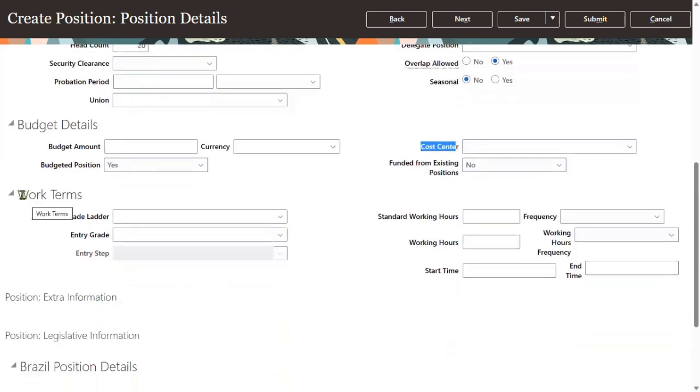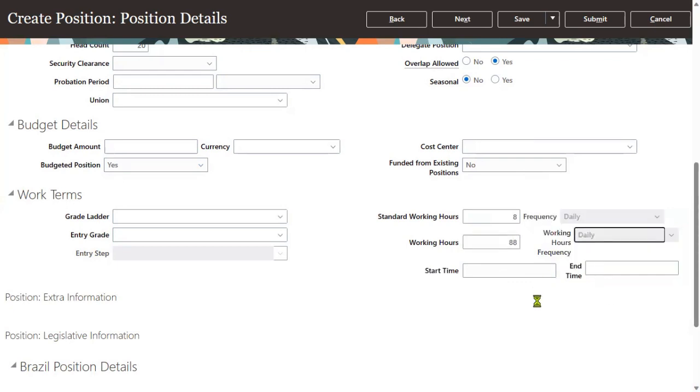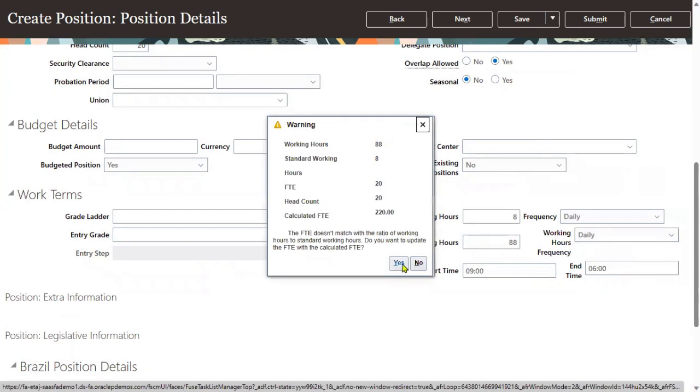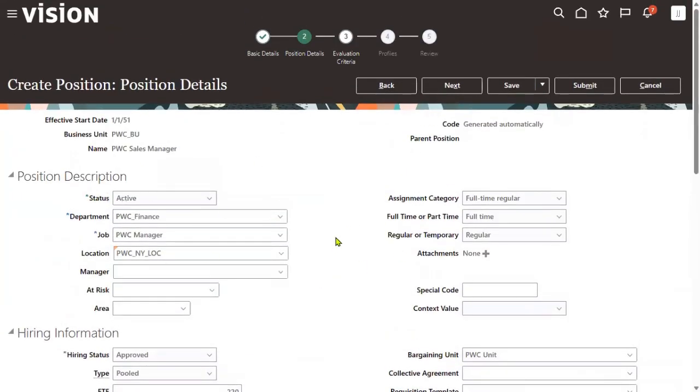And how about work terms? Nothing but standard working hours. This we can specify. Standard working hours, we can mention daily 8 hours, and starting time and ending time. Grades we'll talk about in our next session. Now it's not required for us. Okay. So this is about the position details.